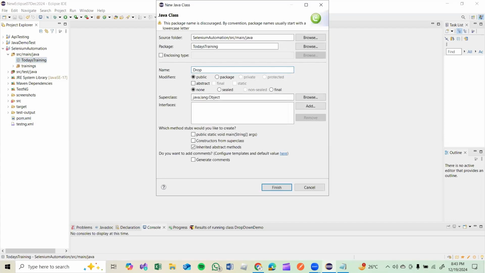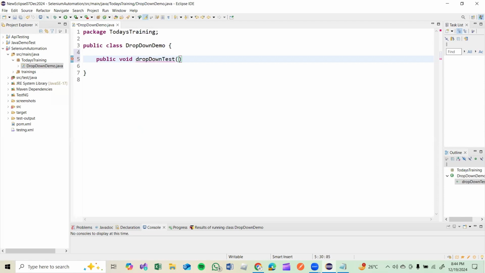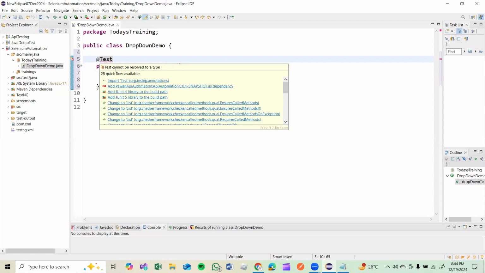DropDownDemo. I am not selecting public static void main here because I am going to use the TestNG framework for this question. So let's create one method here, public void dropDownTest. I am marking this as a TestNG test. Import Test from TestNG annotations.